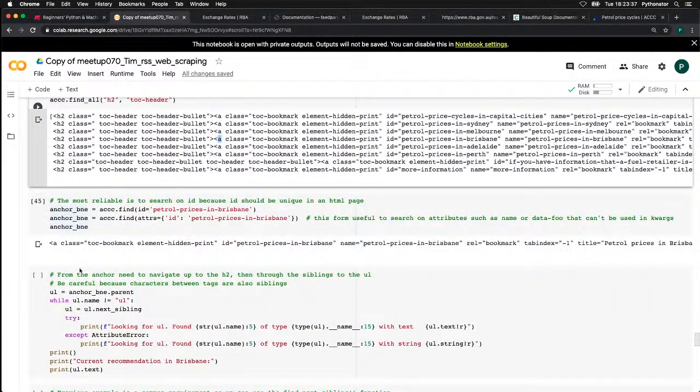So from the anchor, we need to navigate up to get to the H2, because the H2 encloses the A. And then we can move through the siblings to the H2, which is everything on the same level. So parents are containing tags, children are subtags, but if you're looking at a tag that's at the same level, then they're called siblings. And we can just keep looking at the next siblings until we find the one that's got the name of UL.